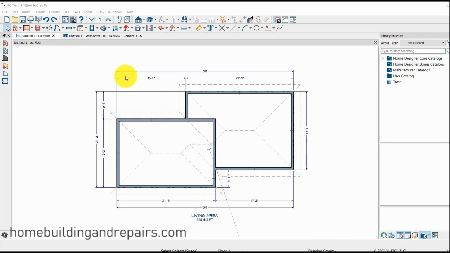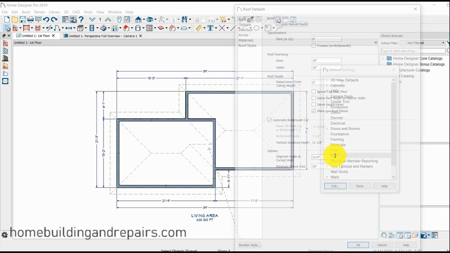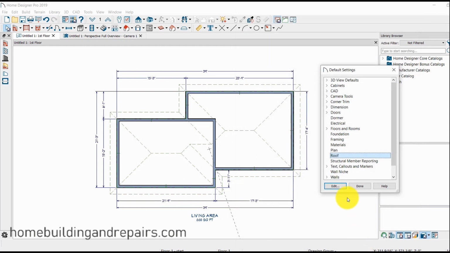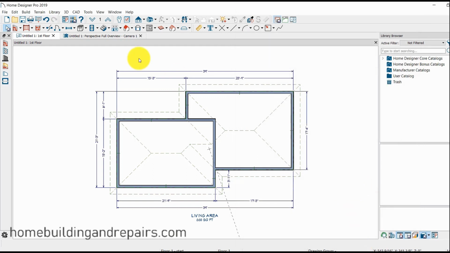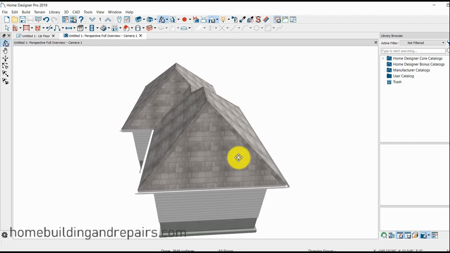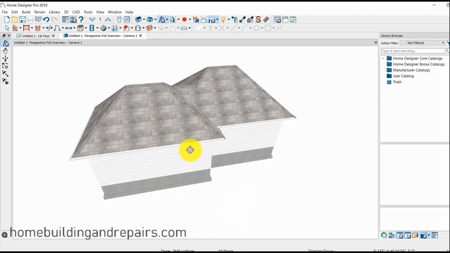Now again, I can change the pitch of the roof in the same way by going to the default tab, going to roof, like I did in the gable roof, if you saw that. So I'm going to change this to a 10 and 12, and we'll leave this alone. Push OK. Done. Let's go back and look, and it'll be a little steeper here. This really helps because sometimes you want to get an idea what the design is going to look like.